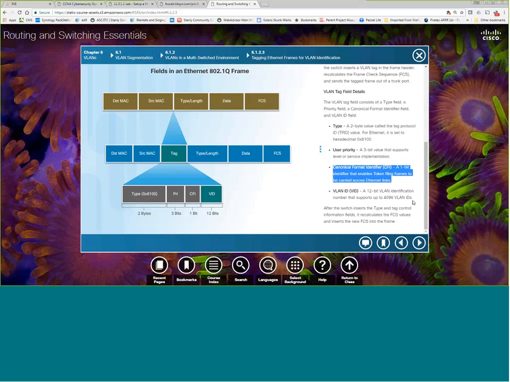Now, once you put this tag in, the switch does recalculate the frame check sequence. It has to, otherwise the frame would not be valid, because the frame would have been changed from when it was sent by the original PC.